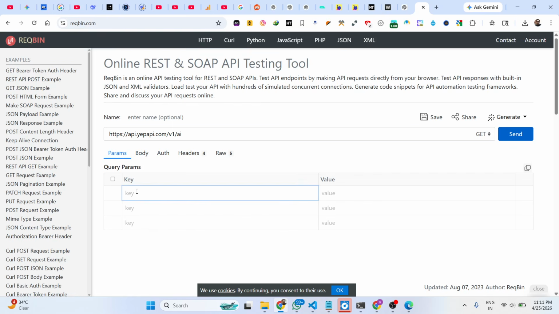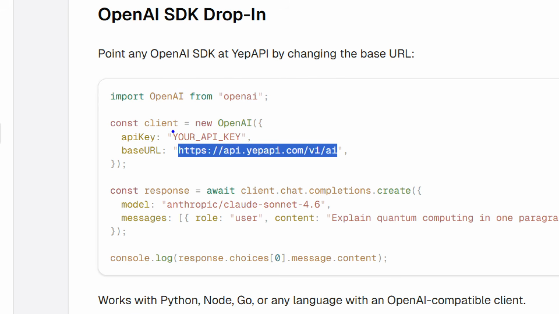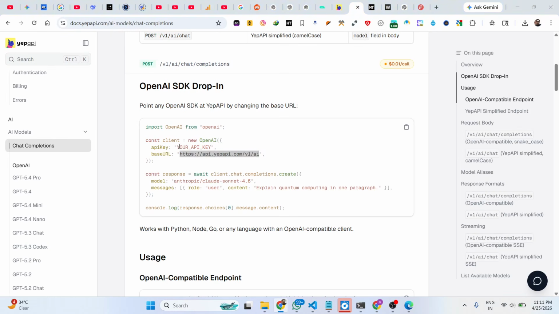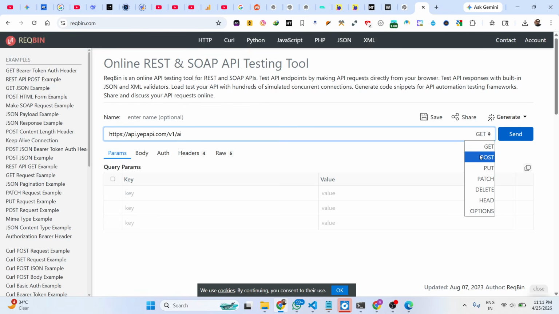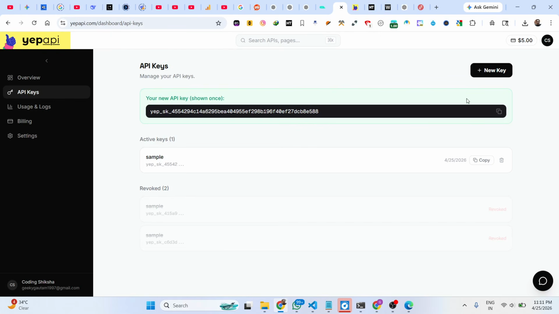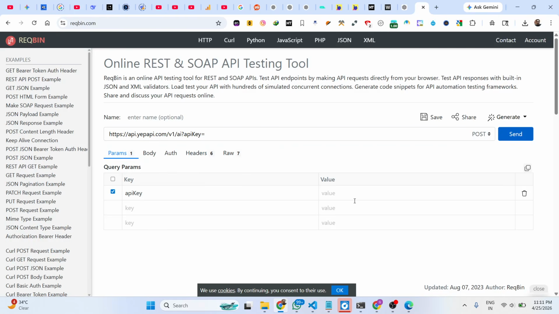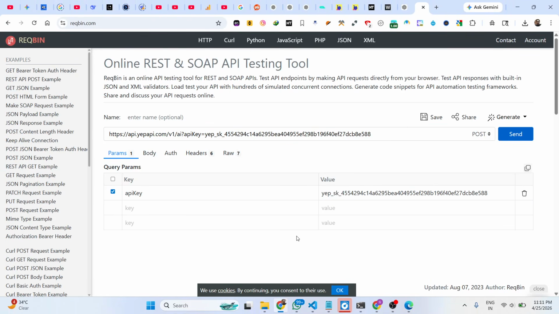In the parameter, this is the API key you will set. This is the post request. You set this API key, you are making a post request.